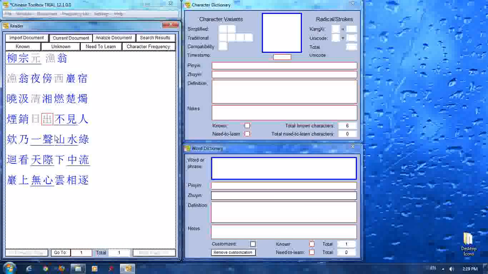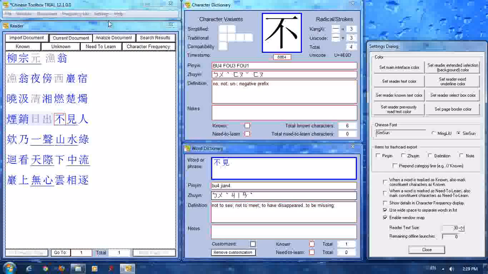As I'm coming across here and reading, this character won't appear because I've marked it as known, and the word 日出 will not appear because I've also marked that as known. Now let's come over to the next word. This word is 不见. I'm going to show the settings dialog again.